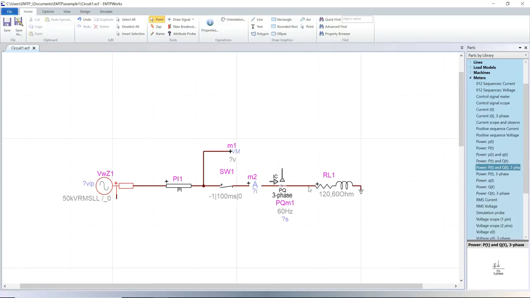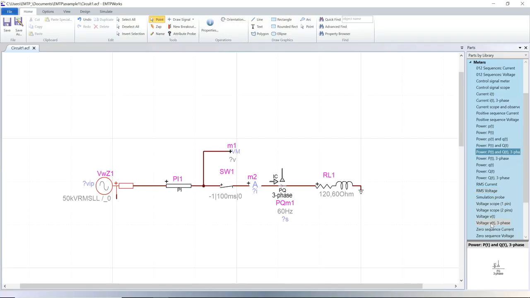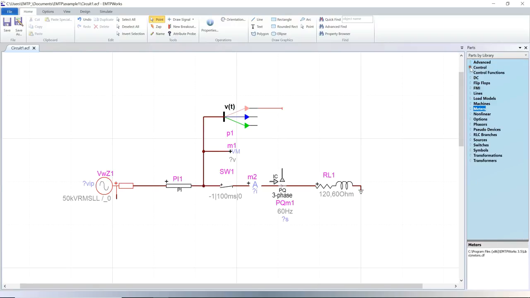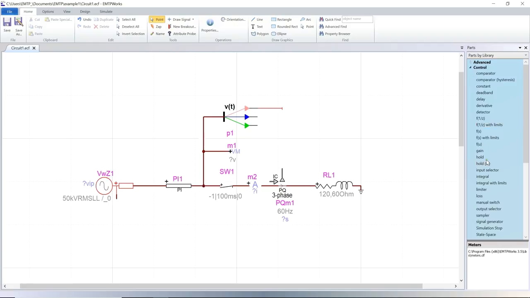When the scope name appears in the library as function of time, the meter is a probe. It measures an electrical quantity, the voltage for this example, and returns it through output control pins, which can be connected to a control circuit.